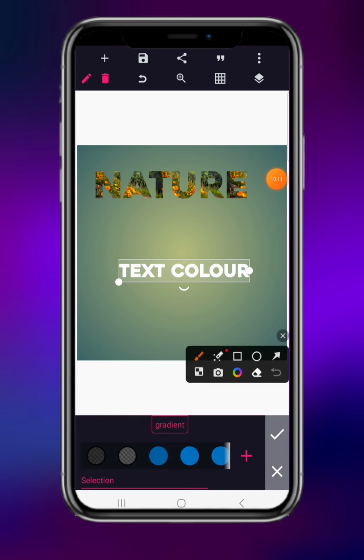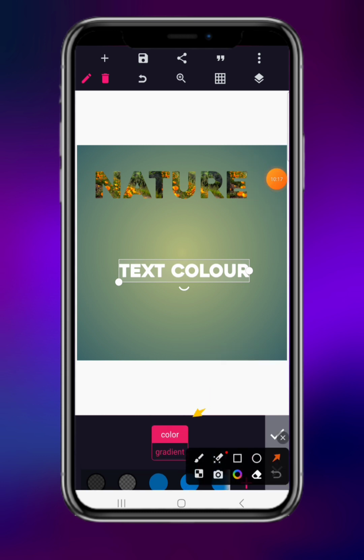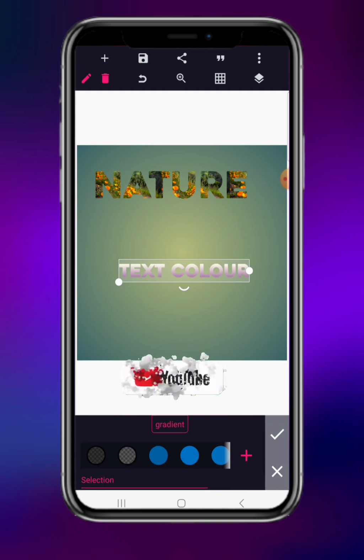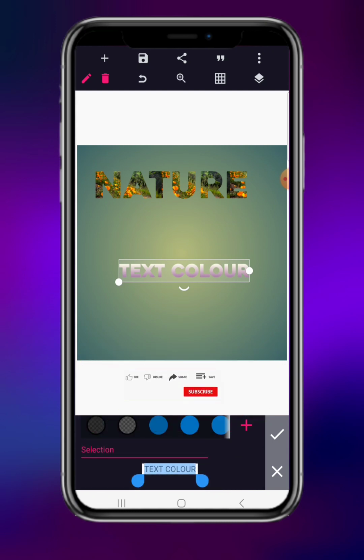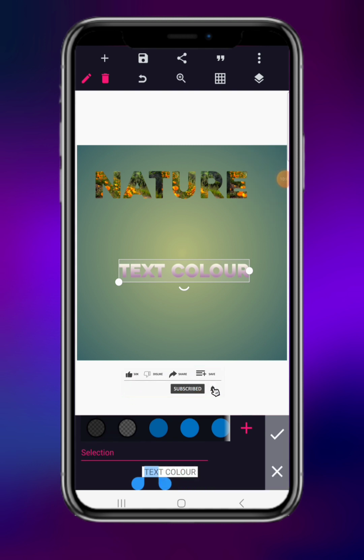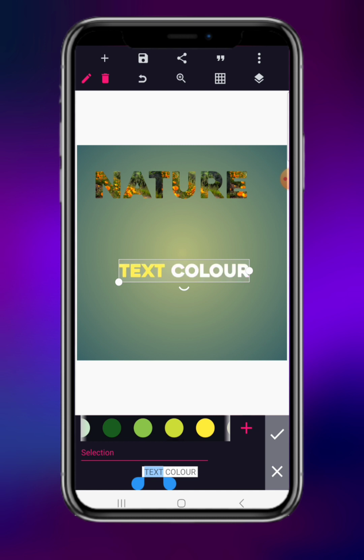You can see on your Pixellab options there is an option for color as well as gradient. So I'm just going to click on gradient, and as you can see we have different gradients. But if you want to give it a color and you may want the text to have different colors, all you need to do is come to selection, down here, and select the portion of the text that you want to appear in a different color. So I'm just going to work with this first.